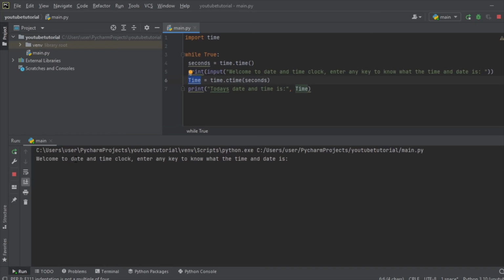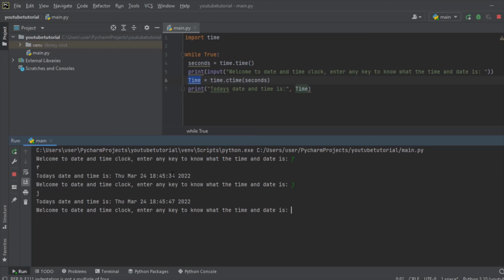Welcome to date and time clock. Enter any key to know what the time and date is. Let's enter any key. Yeah, it's working now. It says today's date and time is Thursday, March 24, that's 18:45, that's 6:45 p.m., with 34 seconds. If we enter any key again, it will update the seconds, from 34 to 47 seconds. And the year also is displayed.